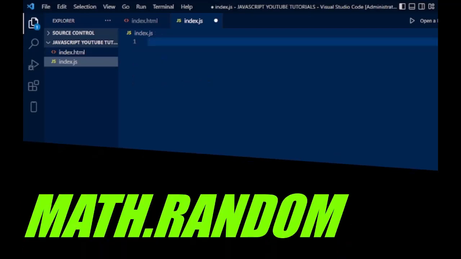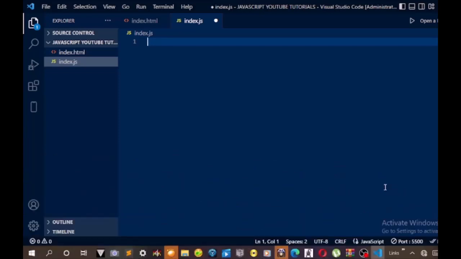In this chapter we are going to learn about math.random. In the previous chapter we learned about math methods, and math.random is a method in math methods. It returns a random number between 0 and 1, but the 1 is exclusive. The 1 is not included, so it returns a random number from 0 to 0.99999. So let's go on and use it.